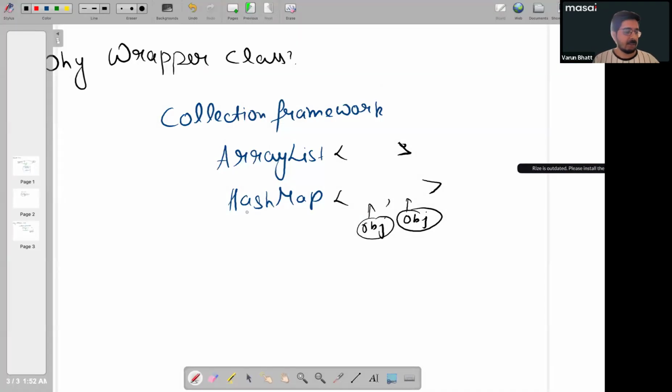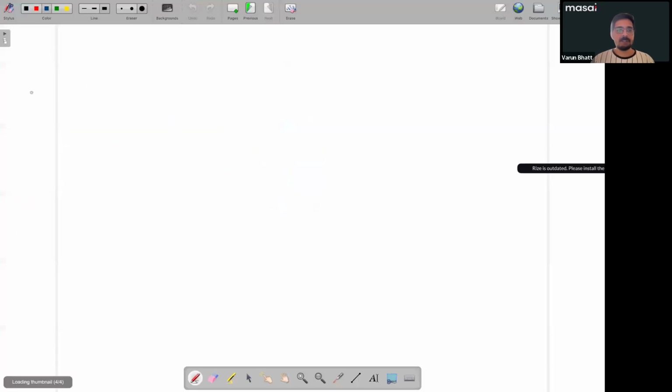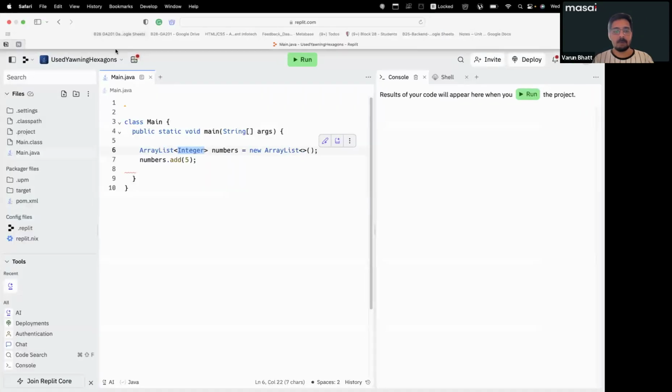Now the second thing is, the wrapper class, this is the first advantage of why you are using the wrapper class. The second advantage is that you can use a variety of utility methods. There are many utility methods which your wrapper class will provide, but a normal integer will not provide. For example, let's see what I'm talking about.